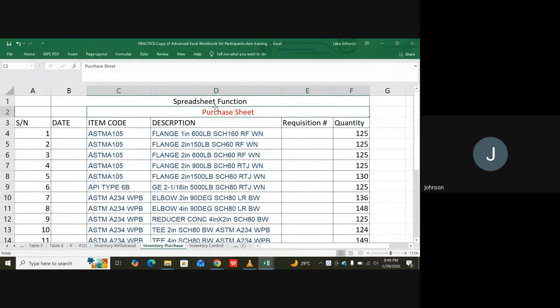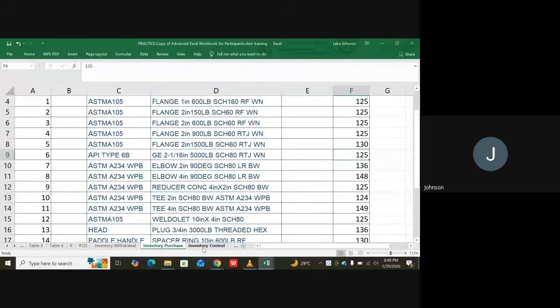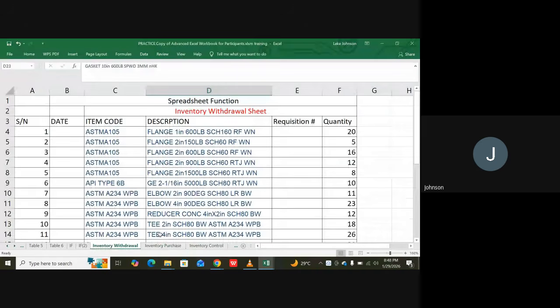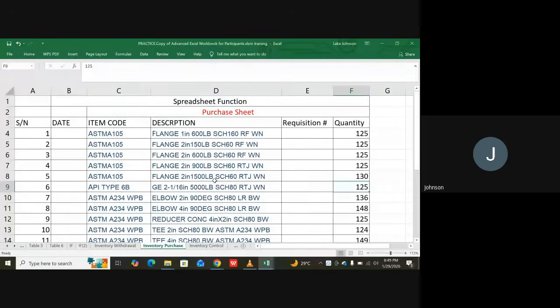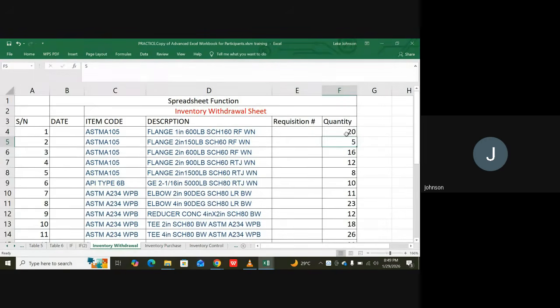Yeah. So the next thing you want to do is this. Whenever you purchase those items, you come and populate this template. You have the quantity that you purchased for that period. Then the next one, you have this inventory withdrawal. Whenever you withdraw any item, you also come and put the number that you've withdrawn. So we purchased how many? We purchased 125 pieces of this item, and how many did we withdraw? We withdrew 20 pieces, right?